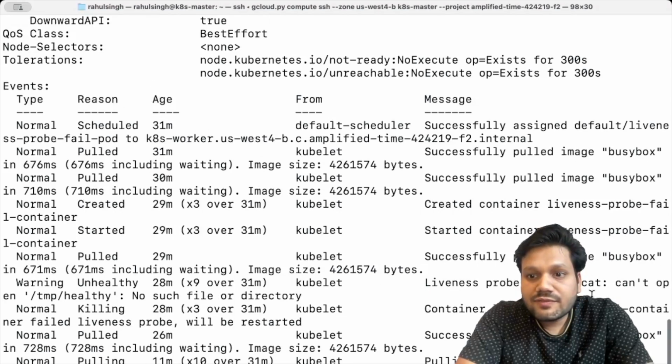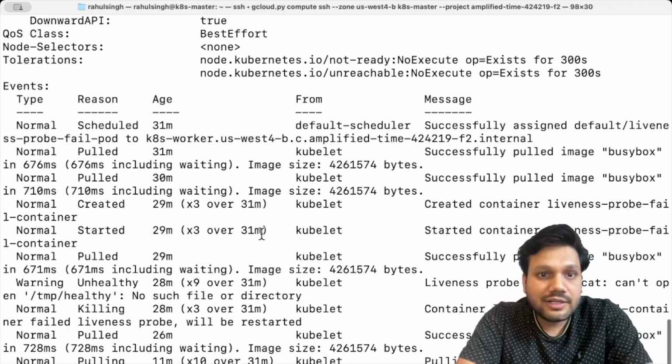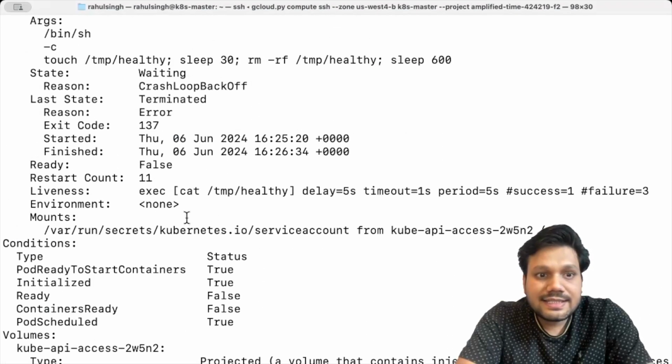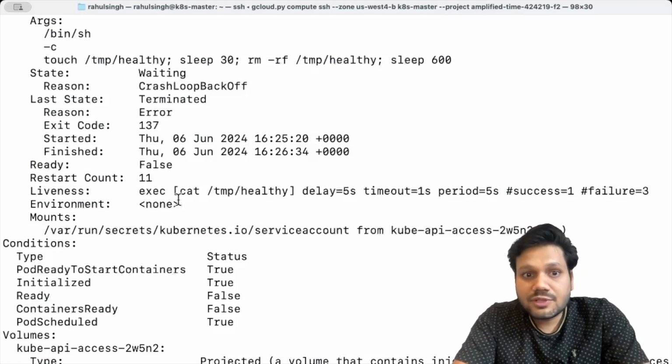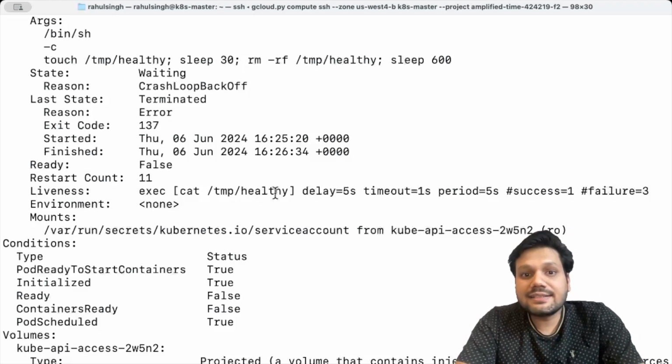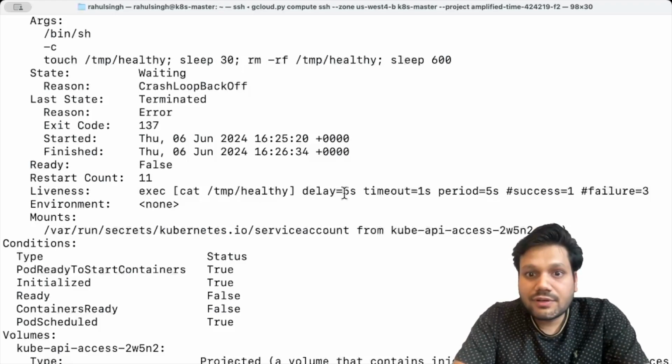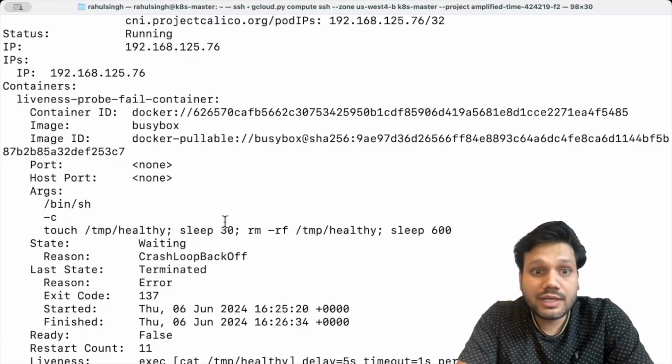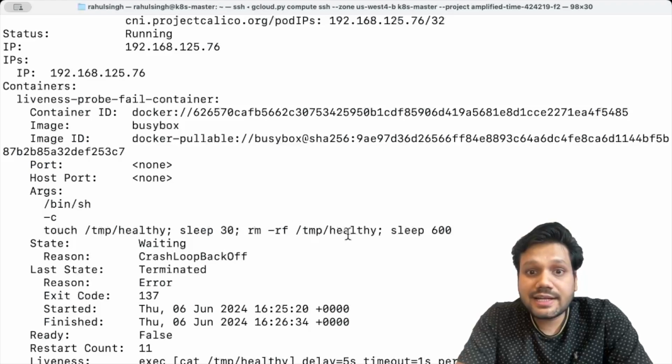So the Liveness probe is failing: can't open /tmp/healthy, no such file or directory. Now we'll see where it is checking the Liveness probe. It's showing exec cat /tmp/healthy, so it's going to cat this file after a delay of 5 seconds. Let's see what the container is doing. The container is creating /tmp/healthy and going to sleep for 30 seconds, and again it's deleting it and waiting for 600 seconds.